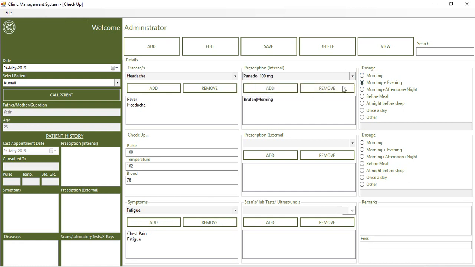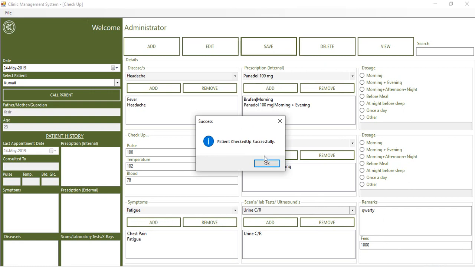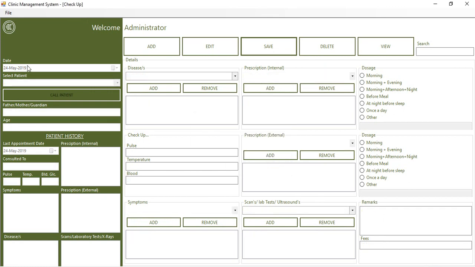And Panadol, an external medicine, let me give you this one and add. Let us add a urine test, and the remarks should be QRT, let's say, and the feces test, click add. Now everything is filled up. When I press save, everything should become clear, and look, the details are cleared. Now I click add again, and look, the next step.